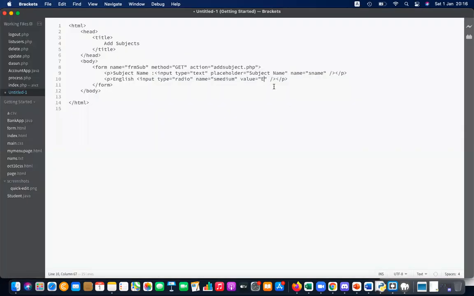Okay. English. I need another radio button. Let's copy and paste it again. This is for Sinhala. As medium, the value is Sinhala. Note that the name given is the same for both radio buttons. If you give, okay, S medium 1, S medium 2, something like this.